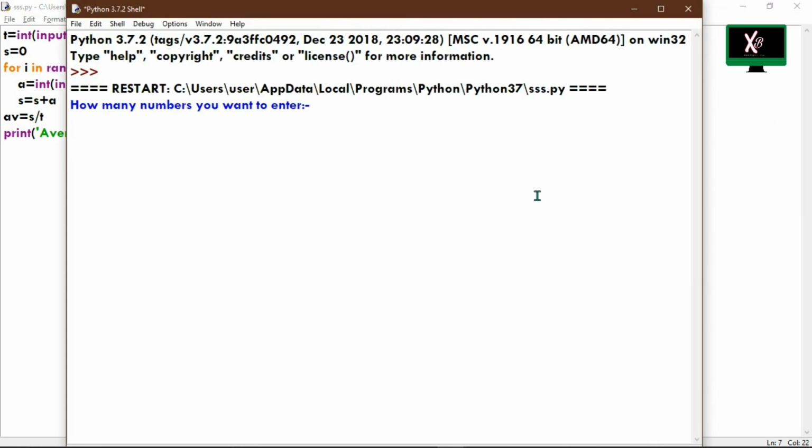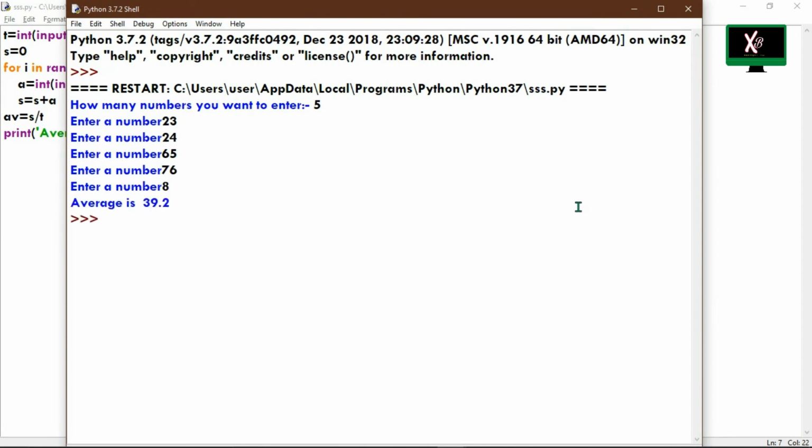So let's say I want to input 5 numbers: 23, 24, 65, 79, 76, and then 8. So the average is 39.2. You see, 1, 2, 3, 4, 5. That's how we do these questions actually.